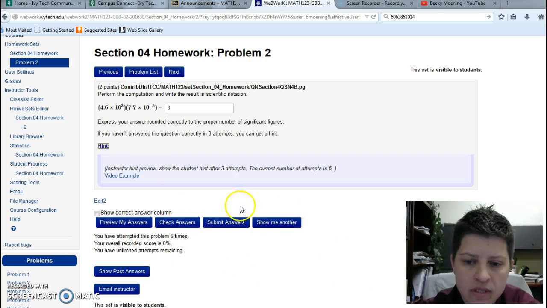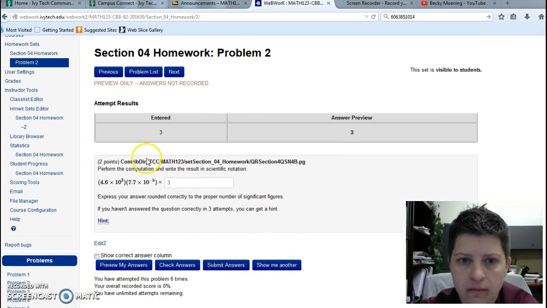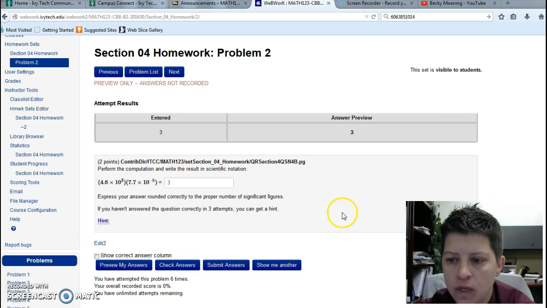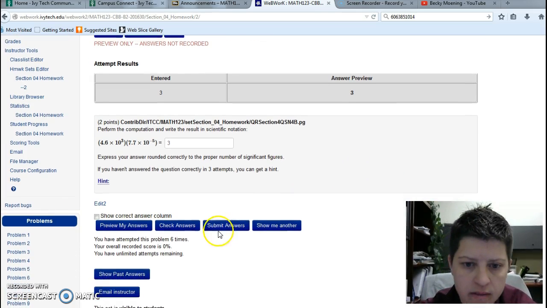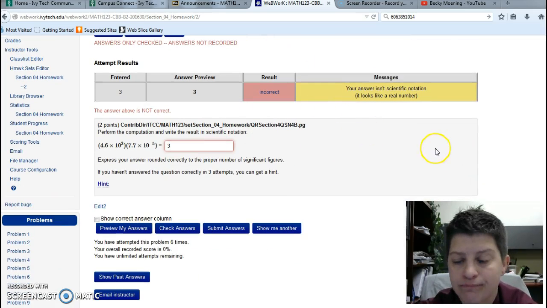Now at the bottom of the problem you will see these 4 blue buttons. Preview my answer doesn't do anything. It lets you see what you inputted. Worthless. If you hit check answer, it will tell you whether or not you're right or you're wrong.